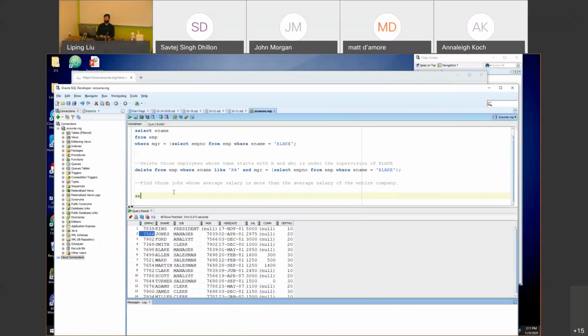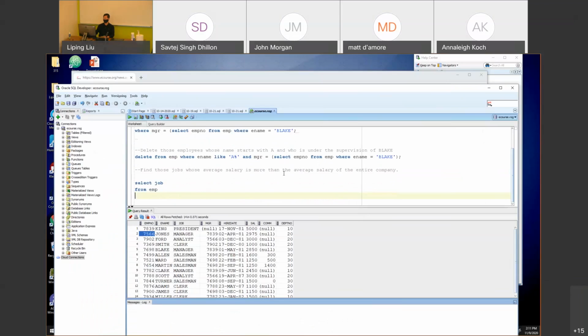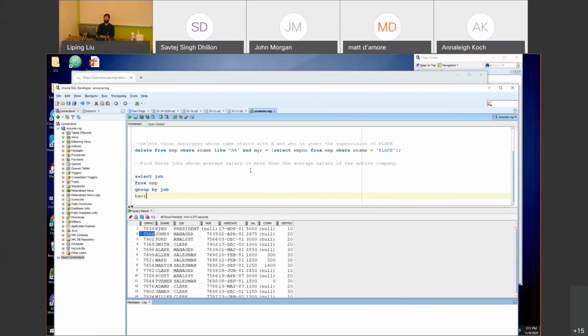So we say select job from EMP. And we do not need to use a where clause to select individual records. So we can skip that, group by job, and then say having average salary. So here, that is what we need to find: jobs whose average salary is more than the average salary of the entire company. So what is that average salary? So that is select AVG of sal from EMP, right? So that's the average salary for the entire company.